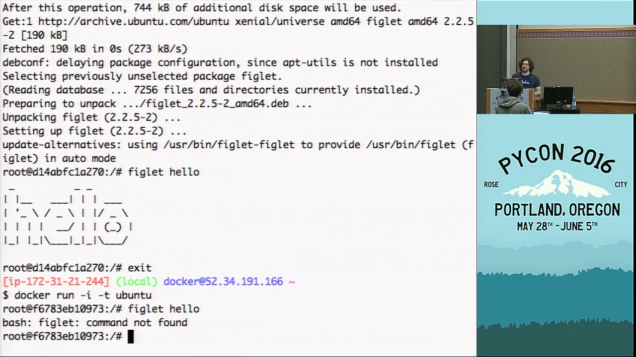No. So my container, the one in which I install Figlet, is still here. It's kind of still behind. When I quit the container, the processes stop running. So I'm no longer using memory and CPU, but the container is still here somewhere on disk. It's a little bit like stopping a VM in VirtualBox, for instance.